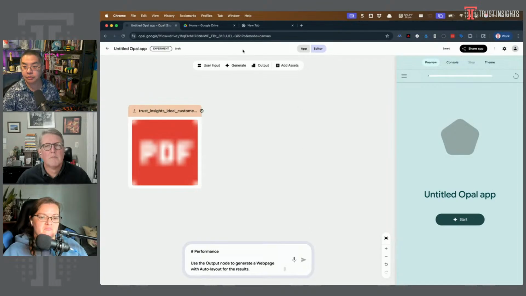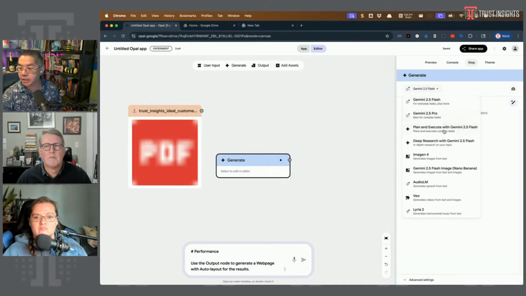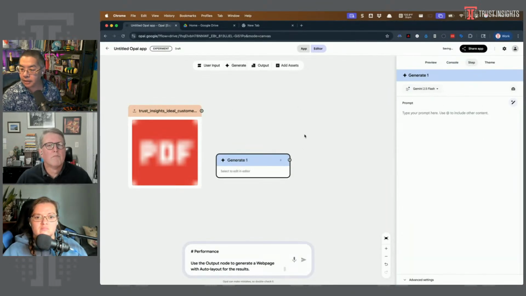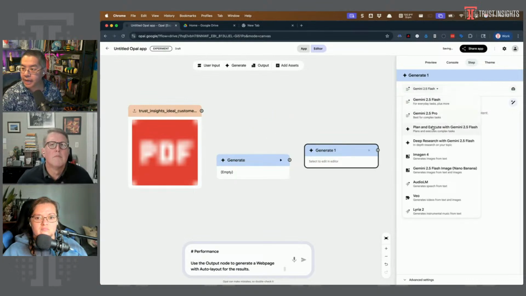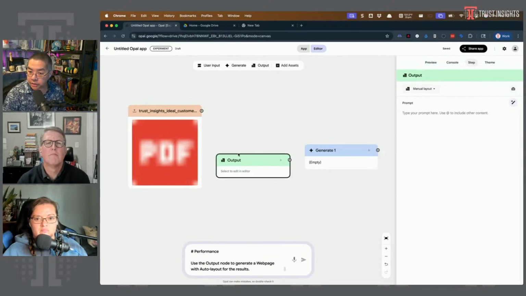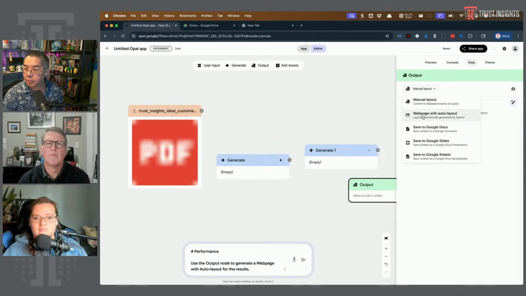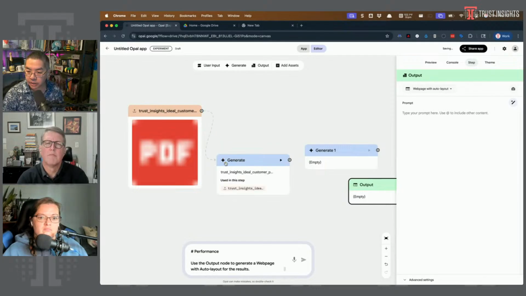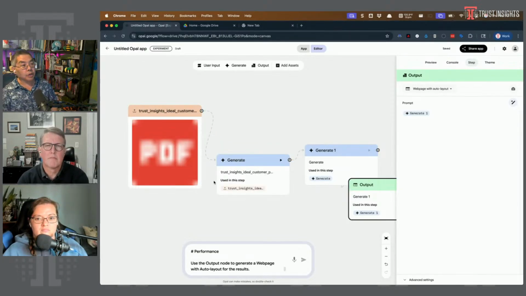So let's take those 5 Ps. We're going to have our generate deep research node. We'll have our generate plan and execute node. And we will have our output node that will be the web page with auto layout. And we're going to drag these little things together, chain them together like so. The only thing that is missing now is there's no prompts. When you use the automatic box at the bottom, it will generate the prompts for you, which is very nice. In the individual nodes, because we don't have that, we have to do this manually.